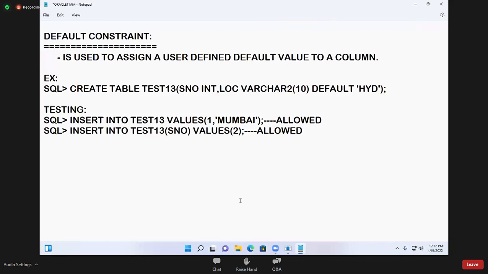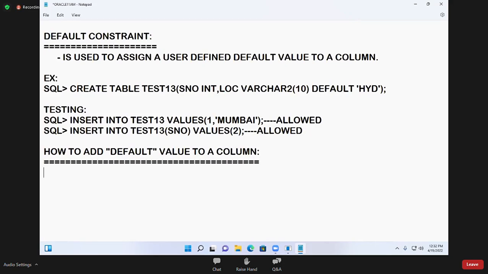Okay, right. This is at creation level. Now, to add to an existing table, write down below how to add a default value to a column. In this syntax, we can come back and see. So alter table, and I need to pass the table name. And here, guys, I'm using the modify keyword again.